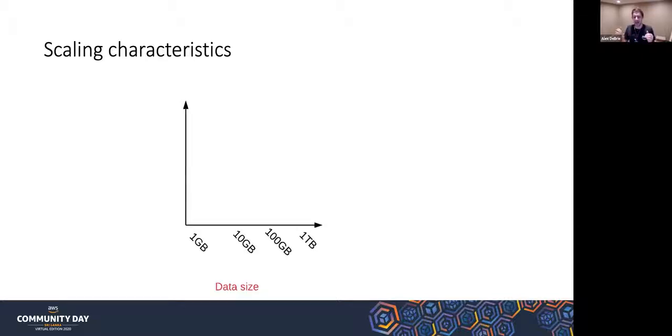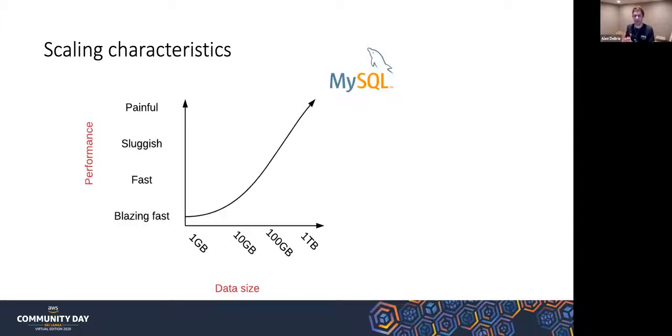On the bottom, you could think about your data size, right? These are just rough numbers, but maybe you have a gigabyte of data when you're testing or just new, then you have 10 gigs as you're starting to get more users, and eventually you're growing, you get 100 gig and a terabyte. And then on the y-axis, you think about performance, right? It starts at blazing fast, and eventually it slows down to just fast, and then sluggish, and then to painful.